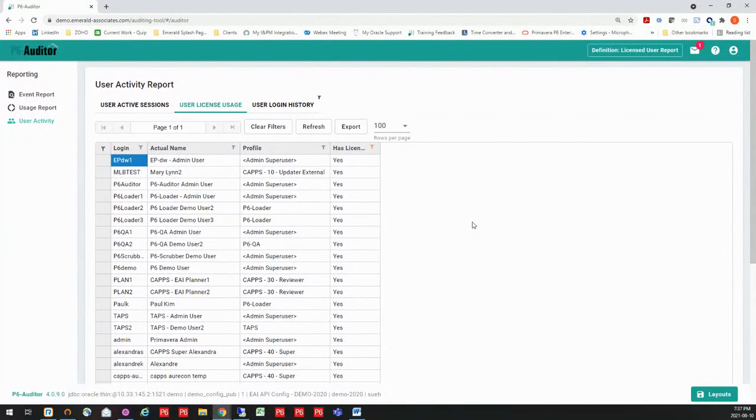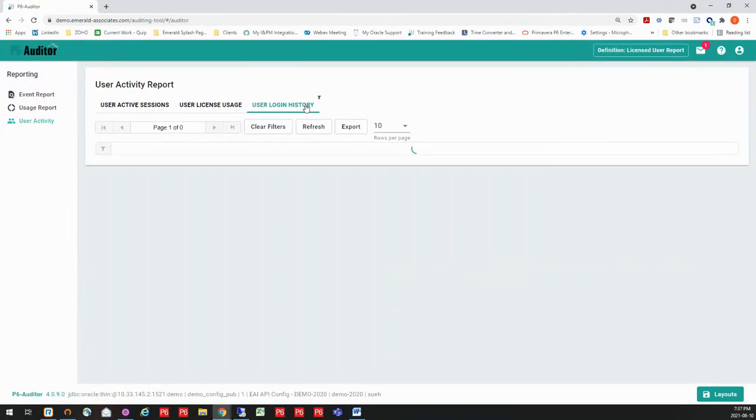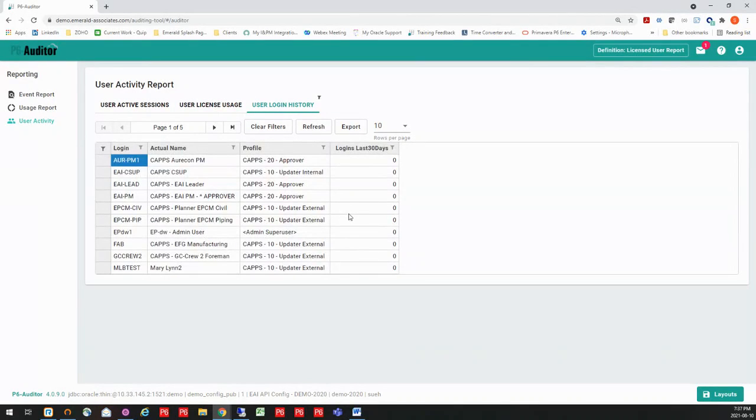So the last thing I want to visit is the login history. Let's say, for instance, you're analyzing your user usage and you have users that you know have access out there, but they are not necessarily using Primavera all the time. I can go into this user login history. Now I can see I've only got the zeros here. So I have several users that are not using it at all. They haven't used it in the last 30 days.